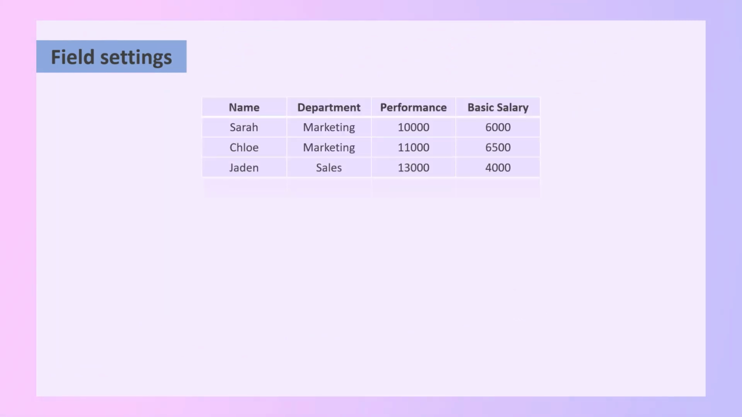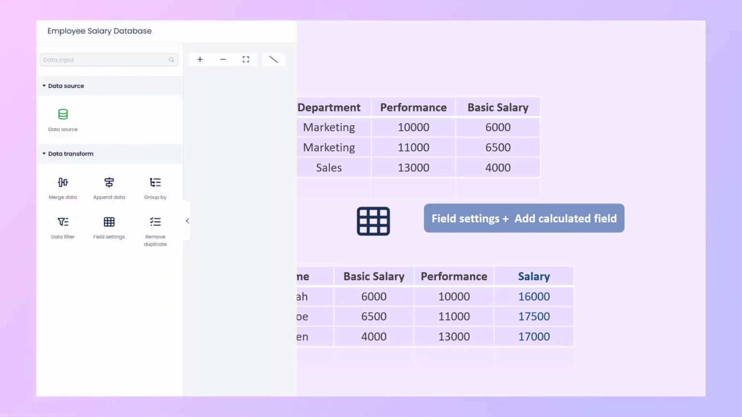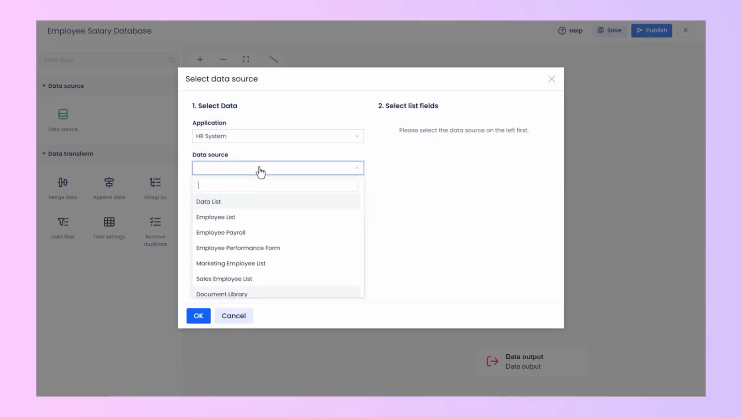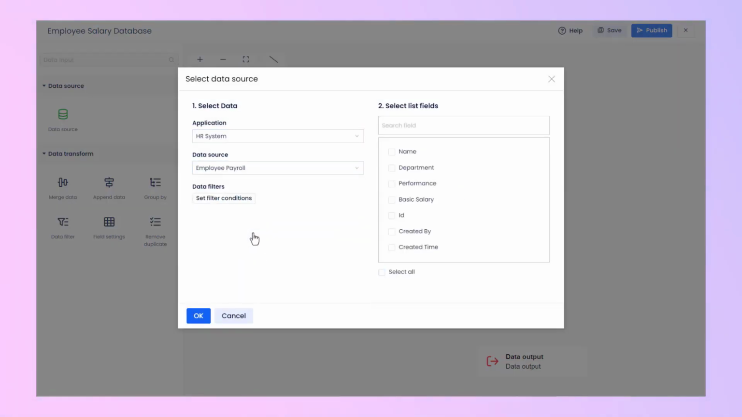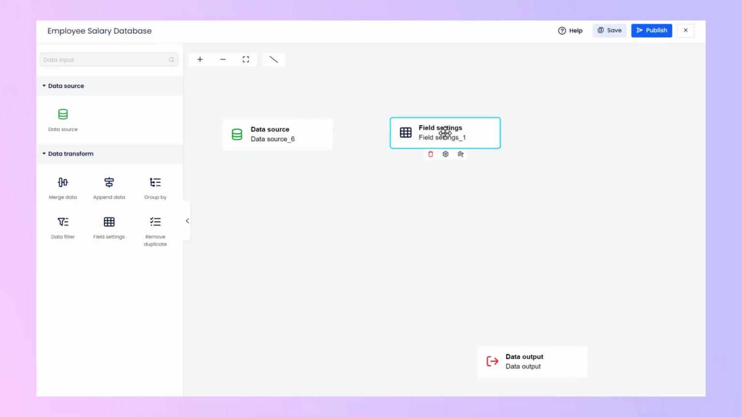The Field Settings node allows you to set the order in which fields are displayed, sort hidden fields, rename fields, and add new calculated fields. In the Data Builder, we drag in a data source node associated with the employee payroll table, with the list fields selected name, department, performance, and basic salary. Drag in the Field Settings node and connect it to the Data Source node.